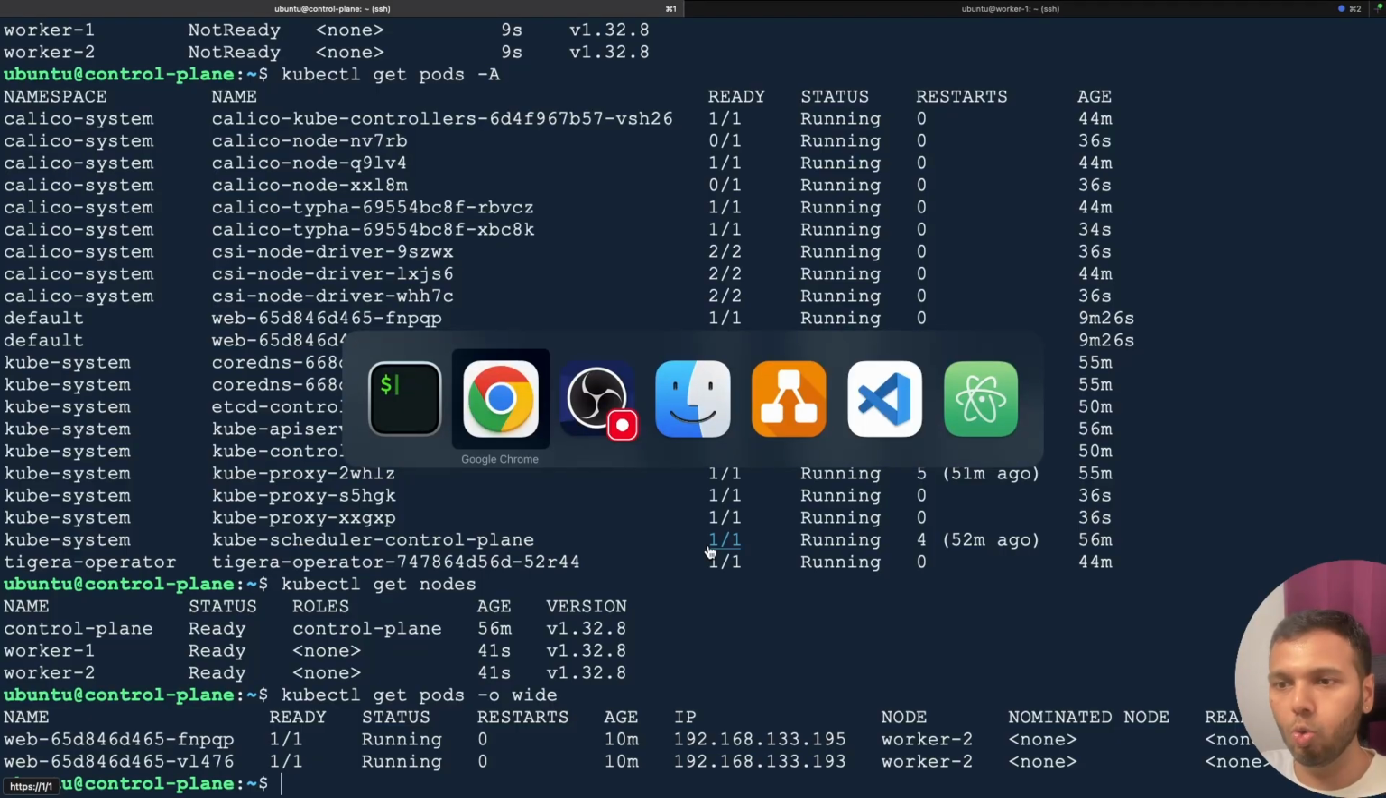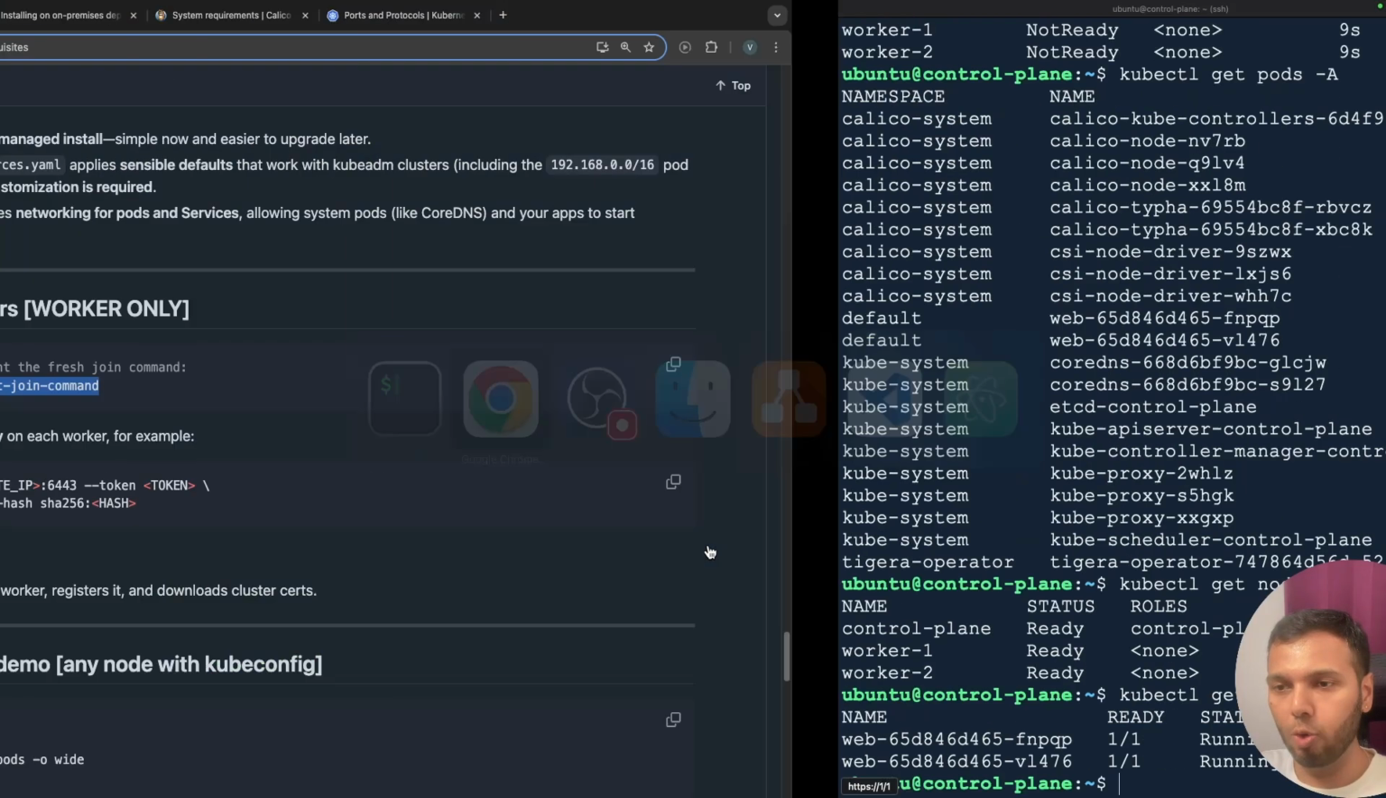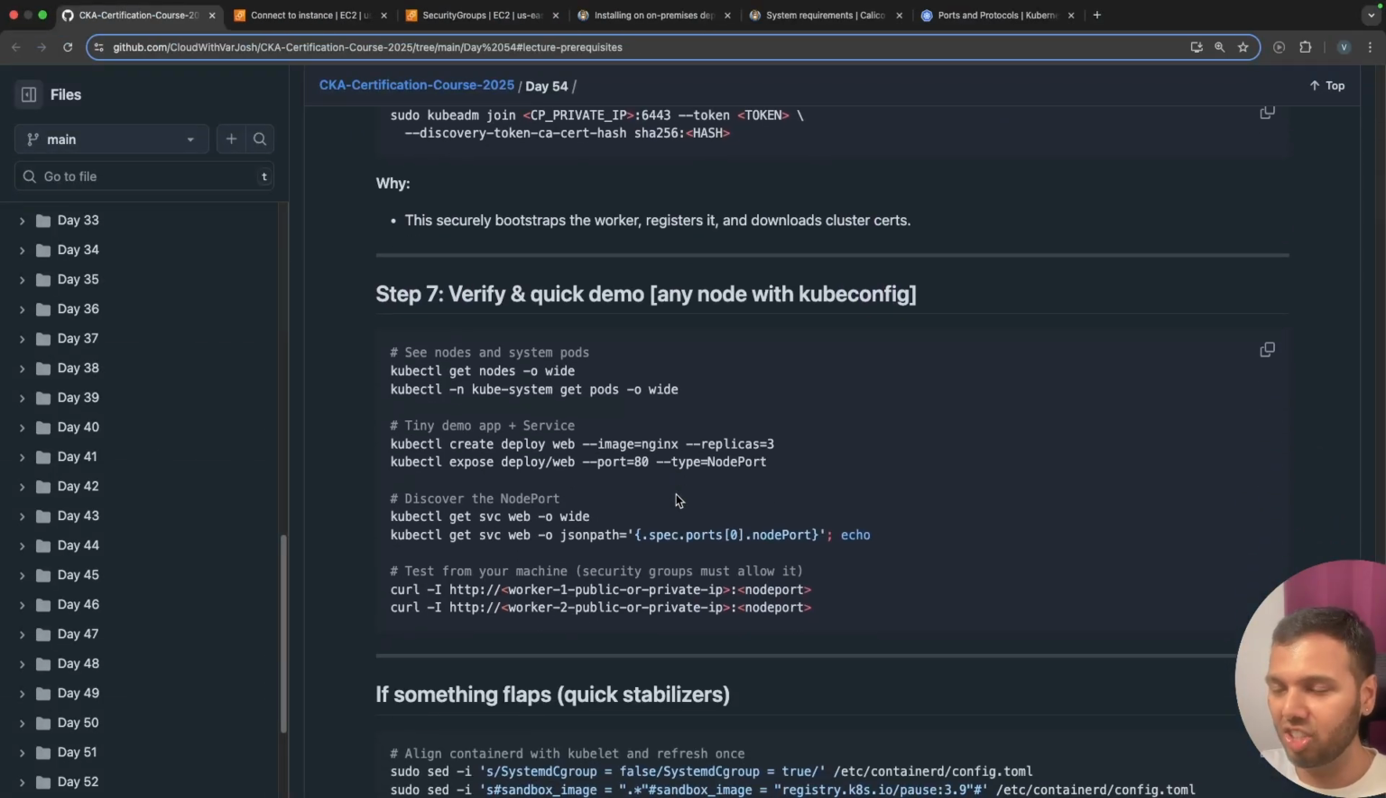So let's go to our browser again. So we have just created a deployment. Now we will create a service that can be used to expose this deployment.